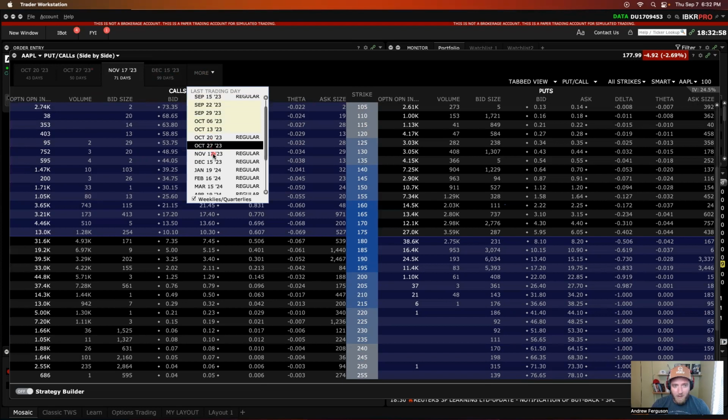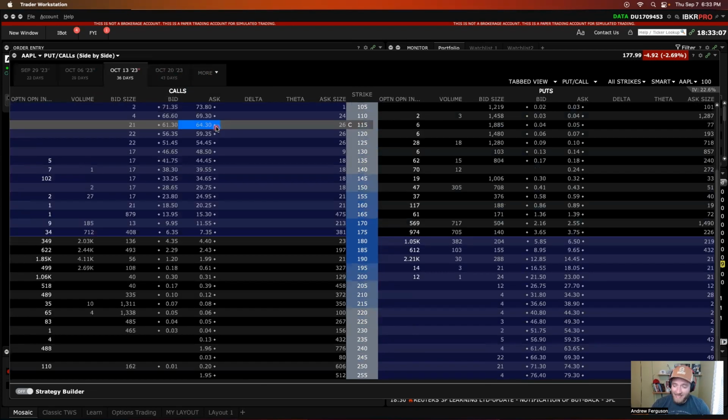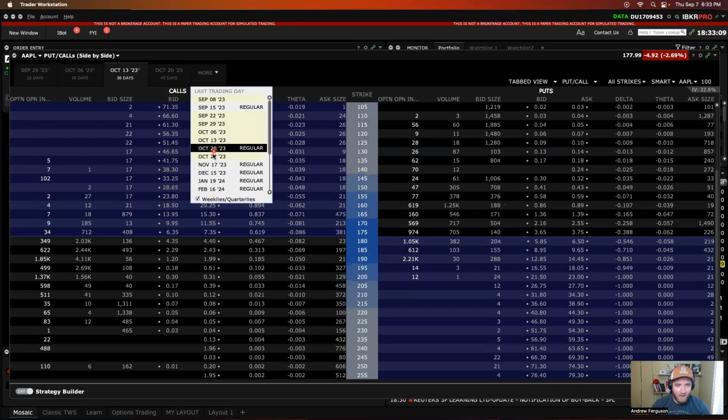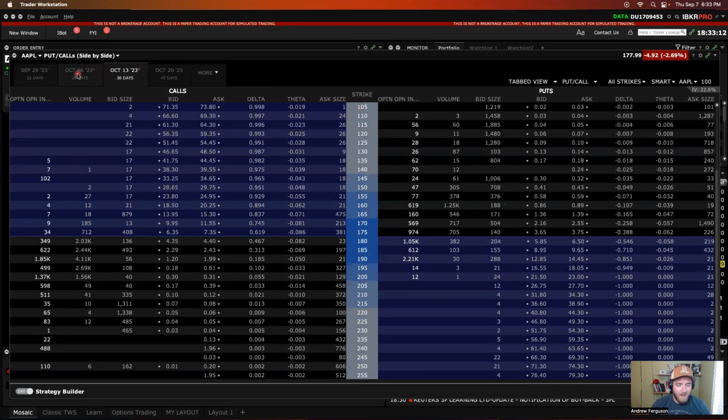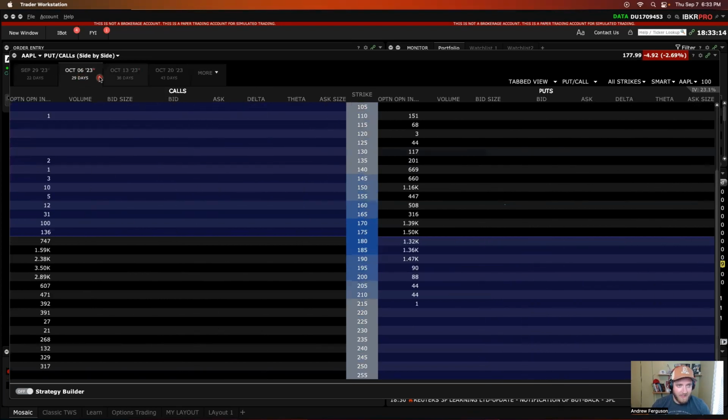And then the further out in time we go, past November, we're into those kind of monthly expiration dates again. So the weeklies only come out in advance, like a month or two ahead of time. But you can select them as long as you have the weeklies, quarterlies toggled on. Then you can fine tune your options trading based on the expiration dates that you choose.